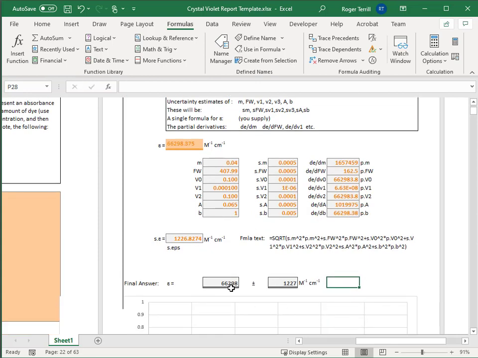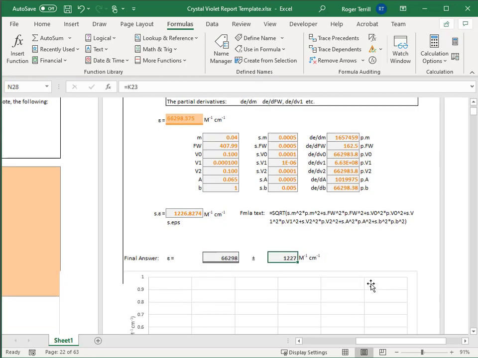So this is acceptable. However, what would be better would be 66,300 plus or minus 1,200, right? But this is fine. I don't care that much.